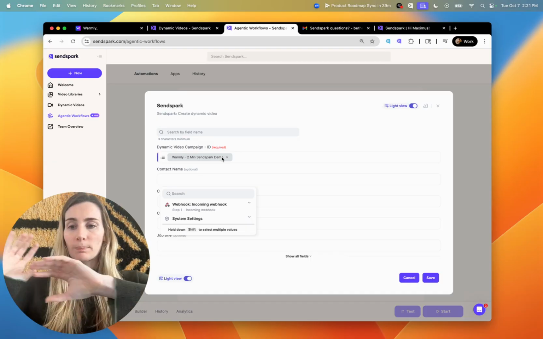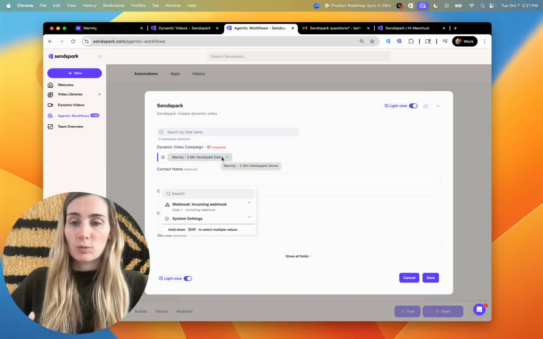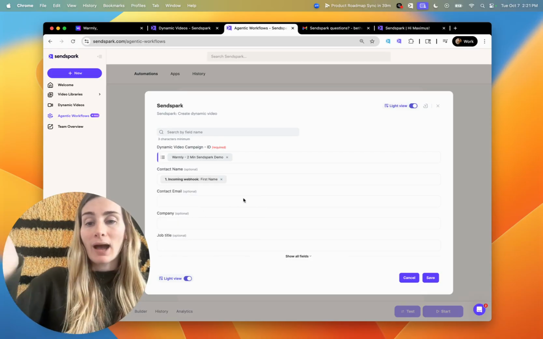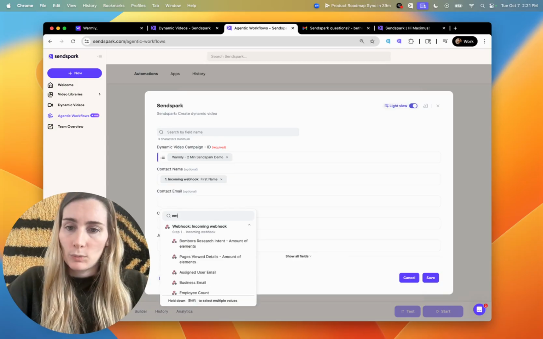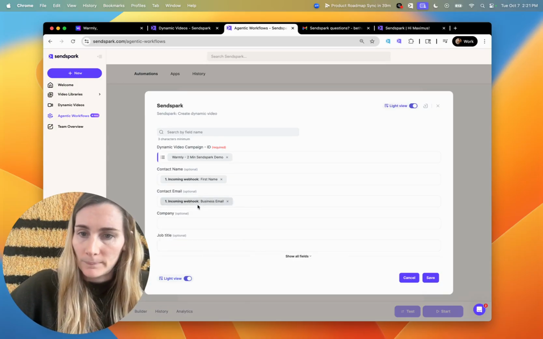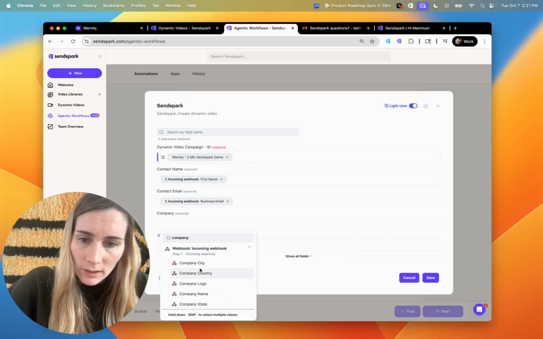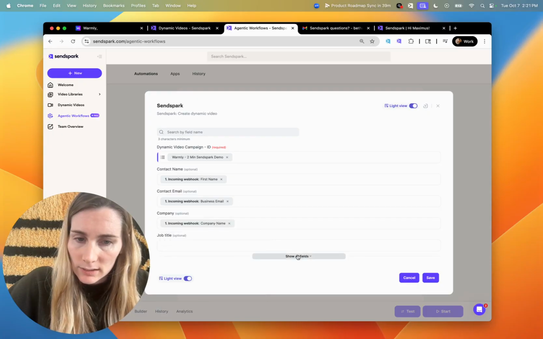what we now want to do is map the field into Sendspark. So we're basically saying, okay, Warmly is giving us a first name. Now I want to use that in my video, and same with email. So you're basically mapping any of the fields that you want to use in your video. So we'll send them all.